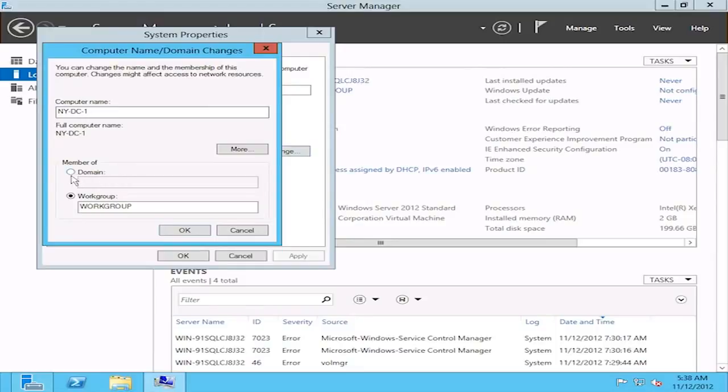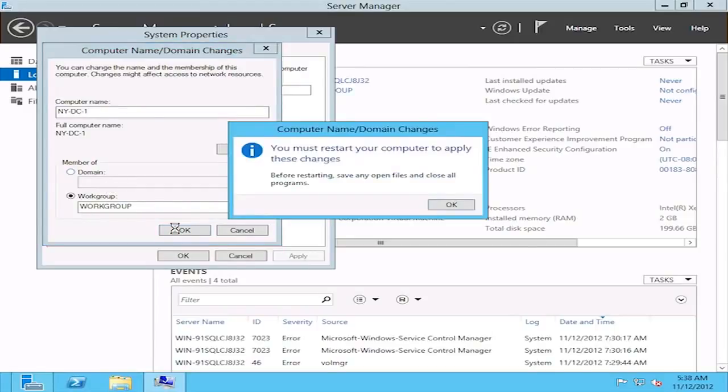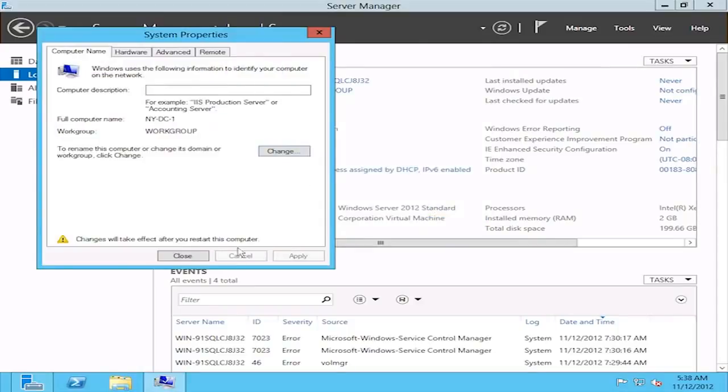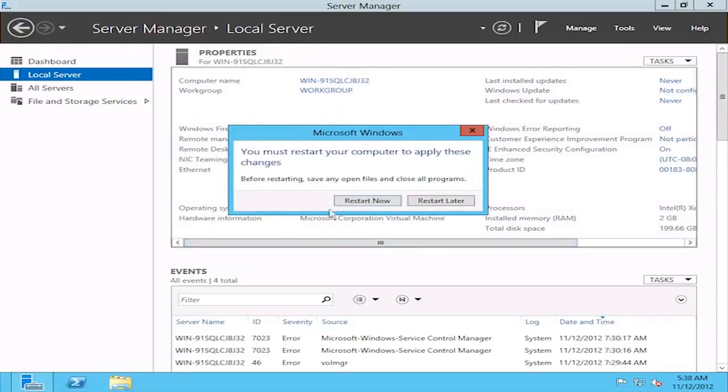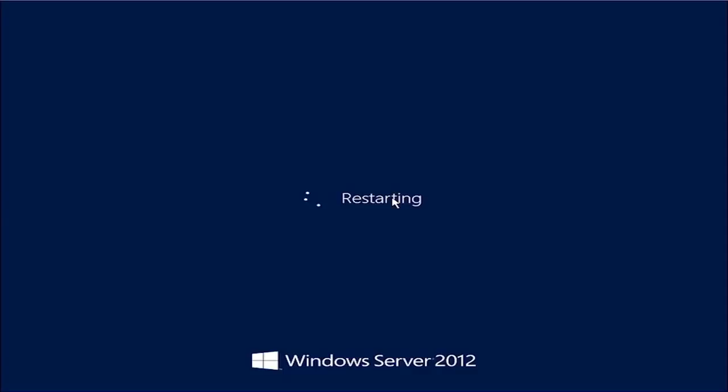Now, we're not going to make it a member of a domain, although I could do that at this point if that was something I needed to do. But this particular server is going to become the domain, so I can't join a domain. So I'm going to leave it as a workgroup. I'll click OK. And then it tells me I have to restart for this to happen. So I'll click OK, close, and restart now. It'll take just a moment while this system reboots.